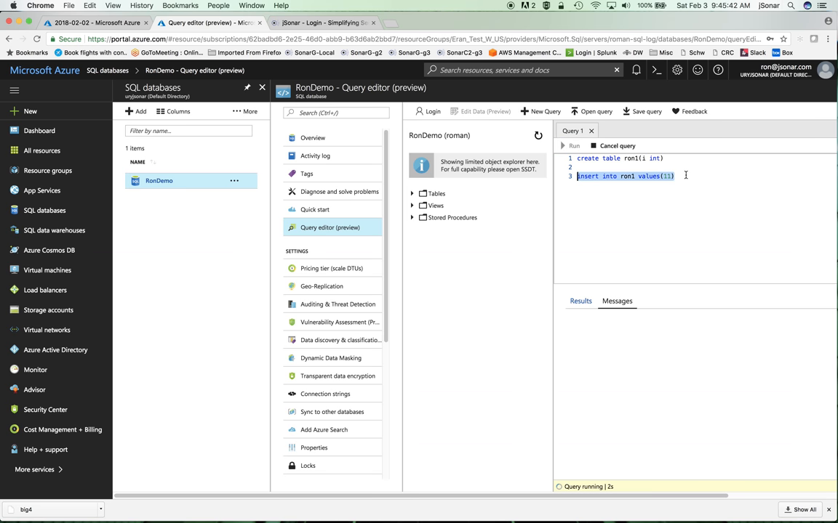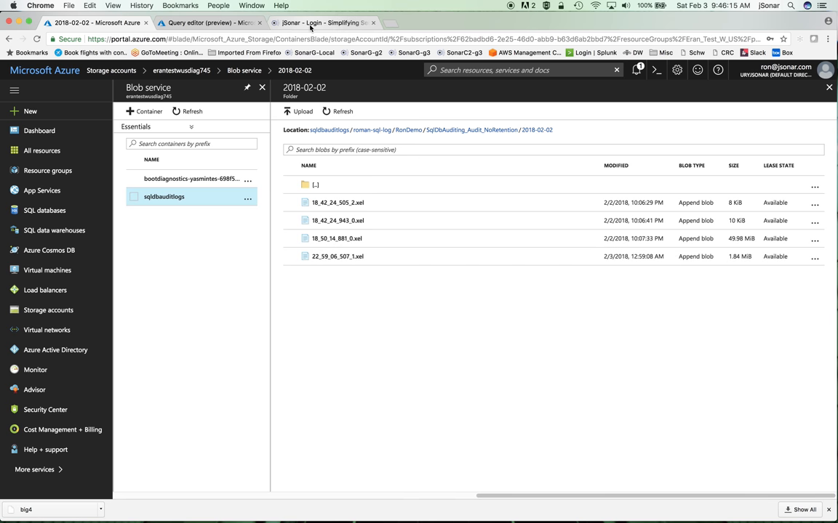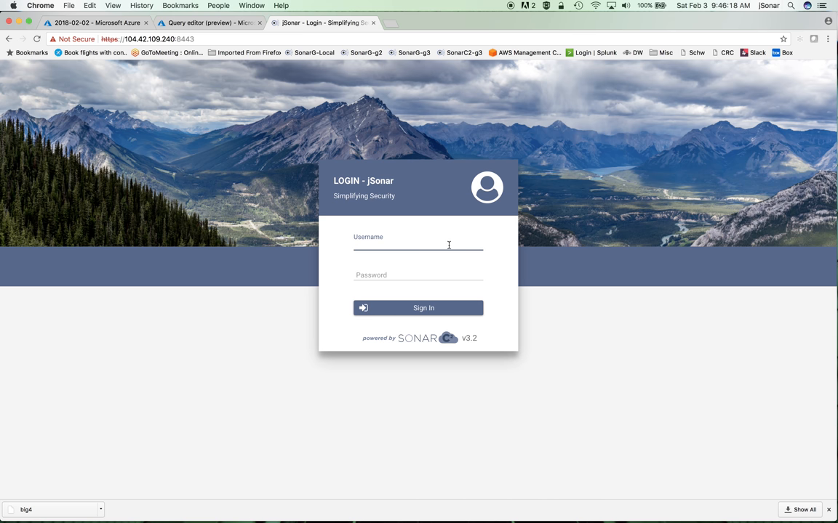All right, so at this point I have some data in my little table, so I can do a select star from run1. All right, so I just have two rows, and then I'll change this a little bit. I'll make this select 66 from run1. Okay, so just some sample data. Every time you do something, depending on your audit policy that's defined within SQL Azure, it goes into these storage blobs, and then SonarG will pick it up from there.